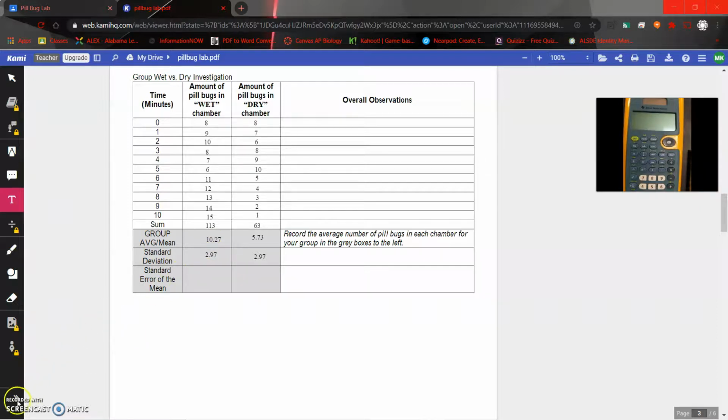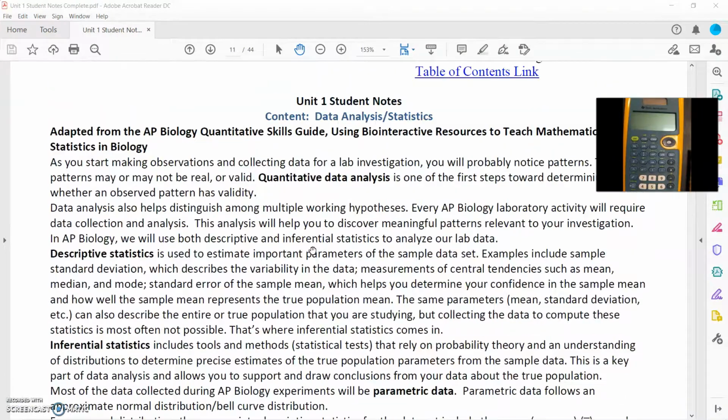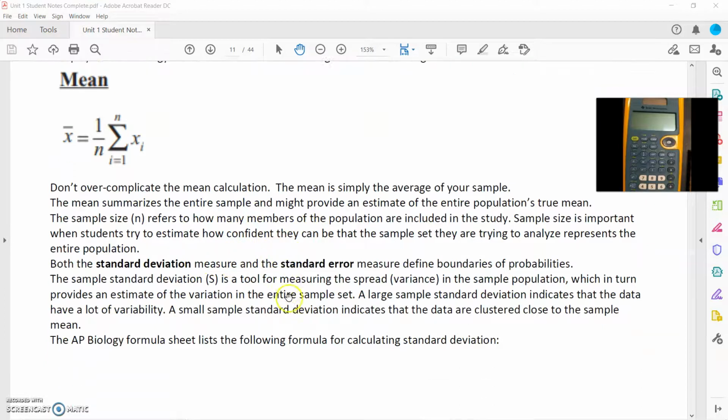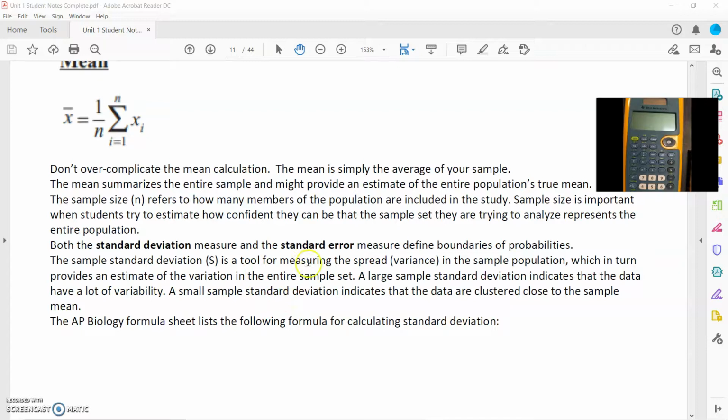It explains in your notes. It says on your notes on page 11, down towards the bottom, it talks about standard deviation and standard error. So standard deviation says here's a tool for measuring the spread variance in the sample population, which in turn provides an estimate of the variation of the entire sample set. A large sample standard deviation indicates that the data have a lot of variability, and a small standard deviation indicates that the data are close to the sample mean.